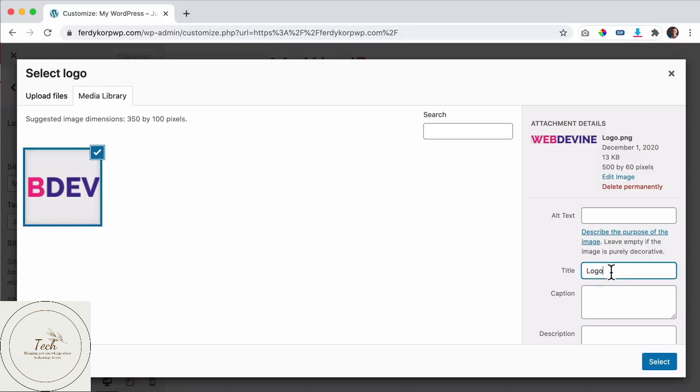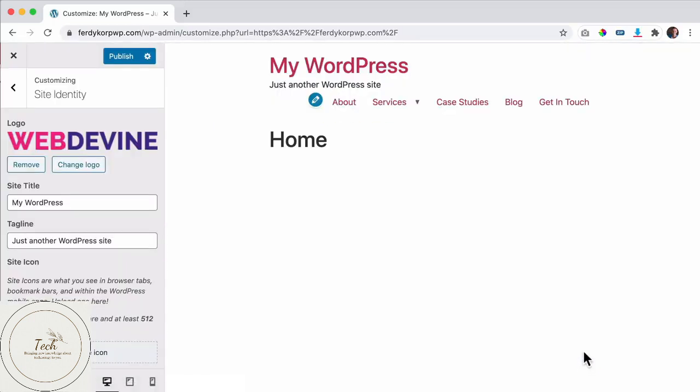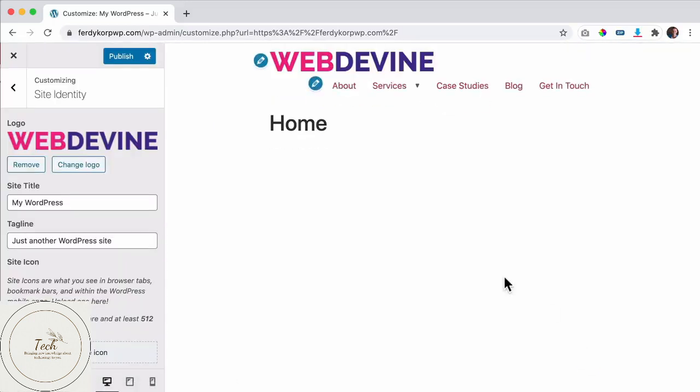And what I do with my images in order to optimize them, I copy the title, I remove all the dashes if there are dashes in the image, and I add it to the alt text. And then I select it, I skip the cropping, and there it goes. Then we have a site title.